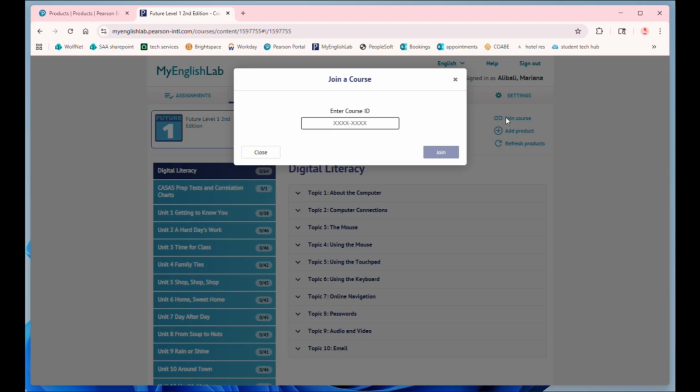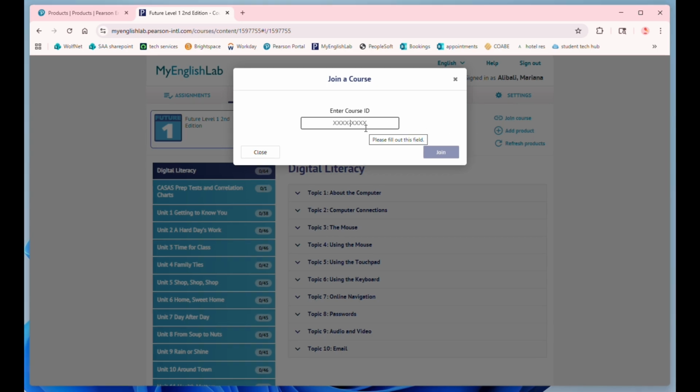Here you will need to enter a code called the course ID to get into your class and access your homework assignments. You can get this code from your teacher on the first day of class, or if your class already started, I will now show you where to find this code. This next part has a lot of steps, so pay close attention. If you need to, you can come back and watch this part of the video again.